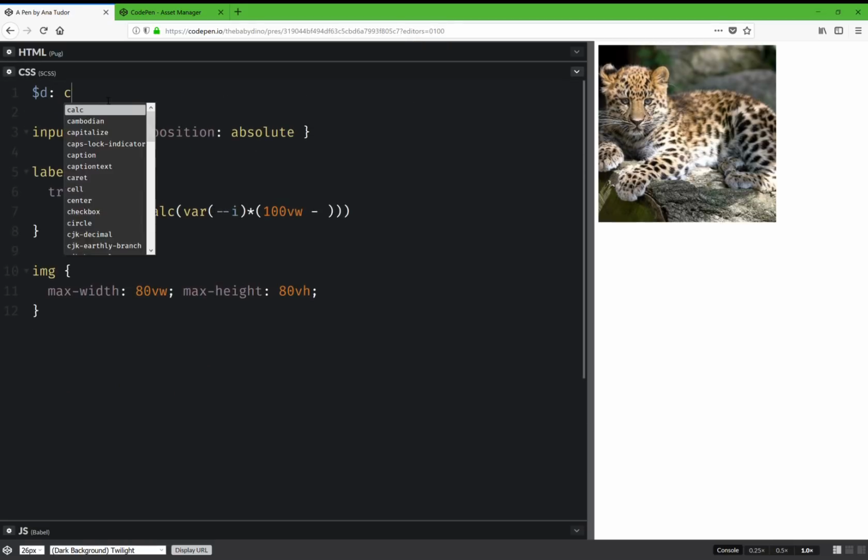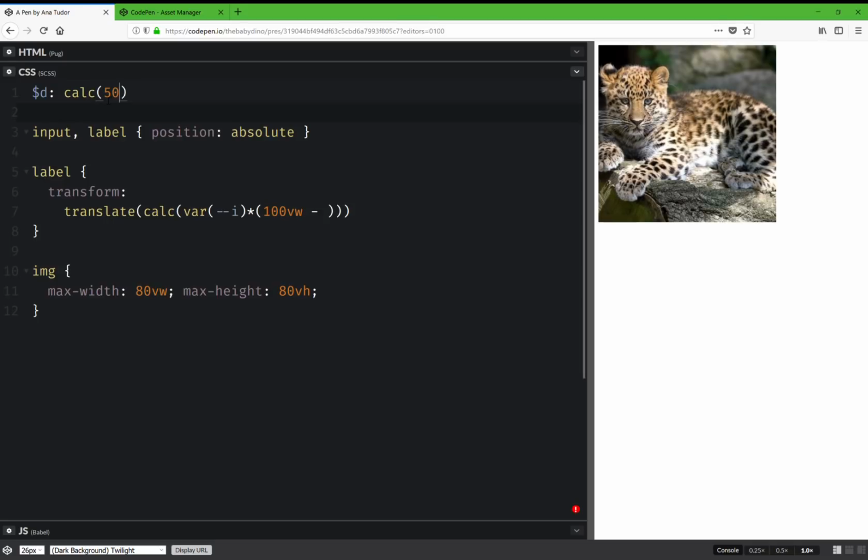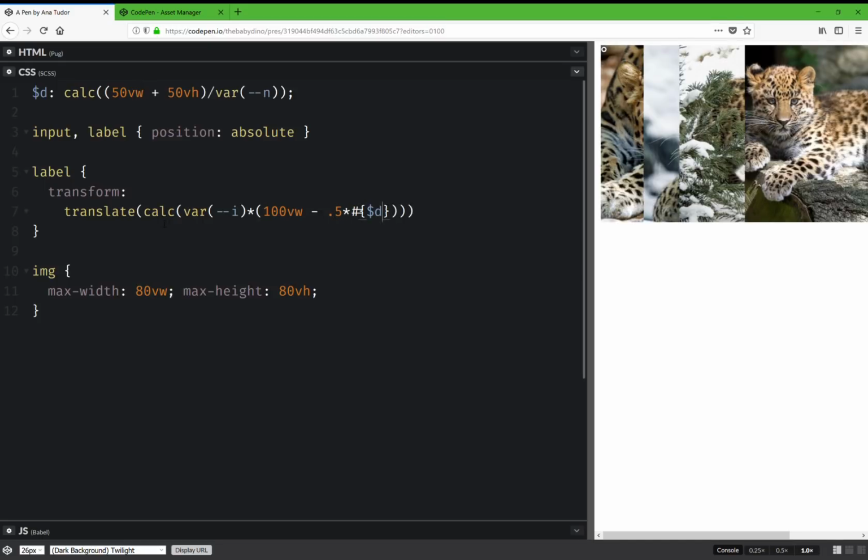So now here for these dimensions, I'm going to have a calc 50 viewport width units, 50 viewport height ones, and everything divided by that n value. So this should do it here, and here I'm going to interpolate half that dimension. Okay, so this should do it along one axis, then along the other axis.